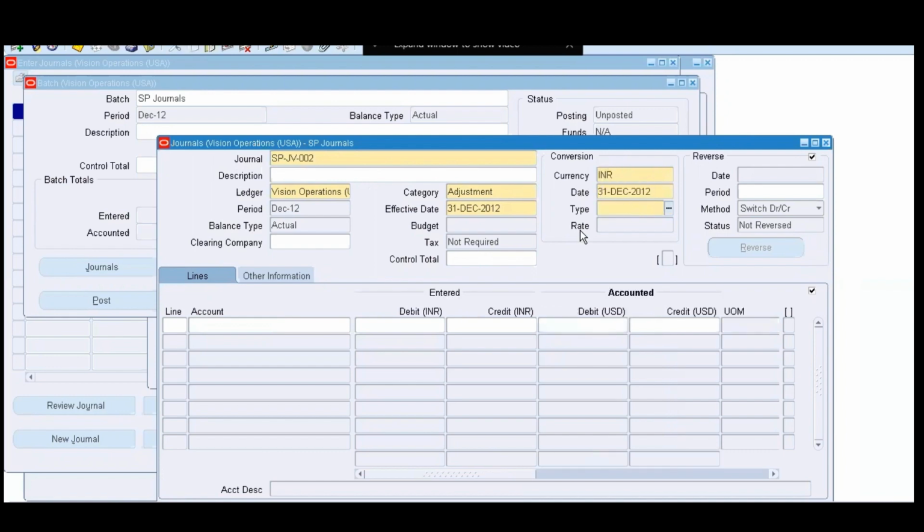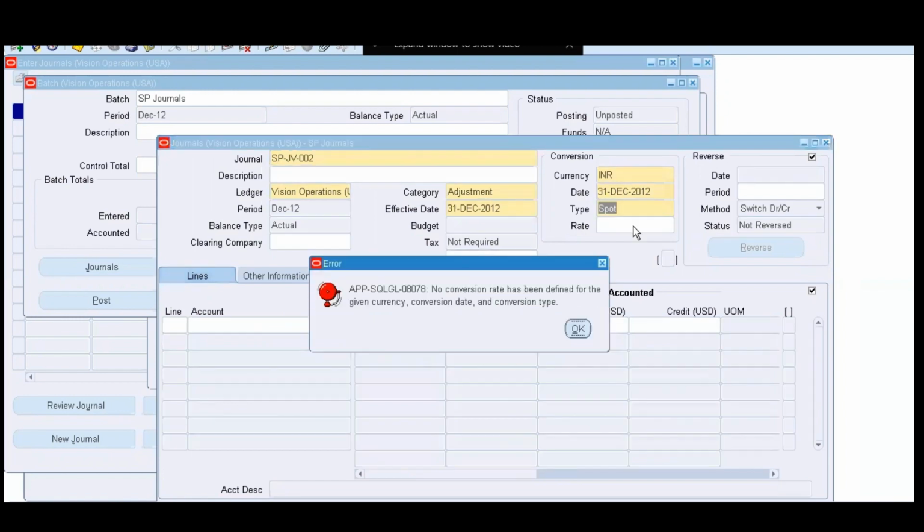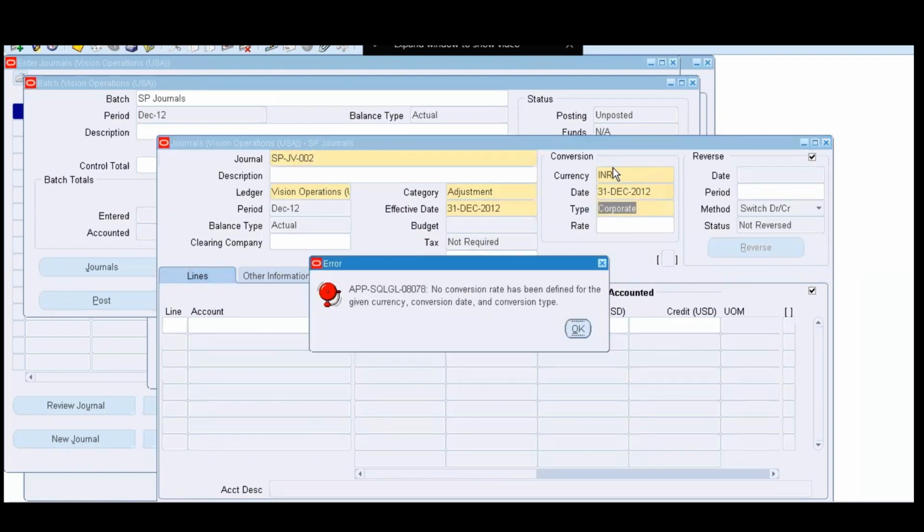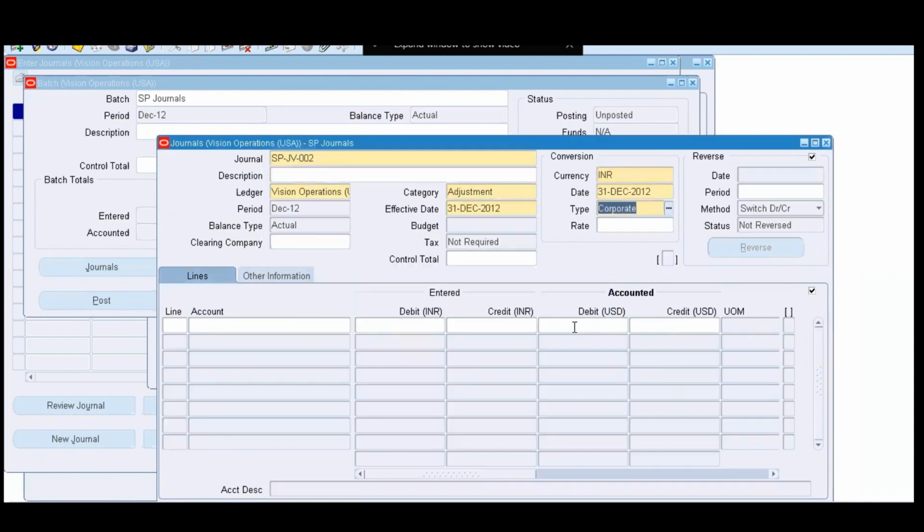Now here you have to choose what the conversion type is. Yesterday we talked about conversion types. If you remember, there are 3 main ones: spot, corporate, and user. If it is spot, it will look for a rate defined on that day, and only then will it take it. Similarly for corporate, if there is a rate defined only on that particular date, it will take it. Otherwise, there is no rate, so it can't find out what rate to use. We'll instead use user. Okay.